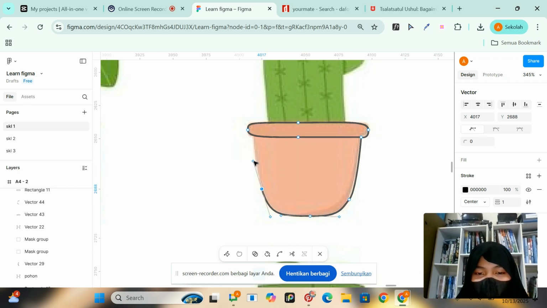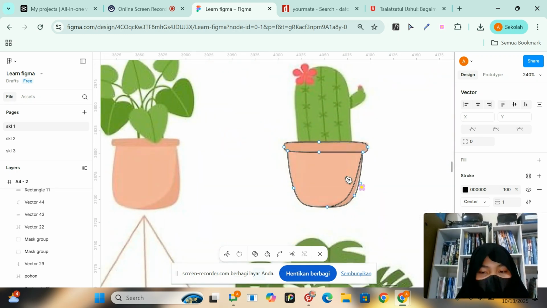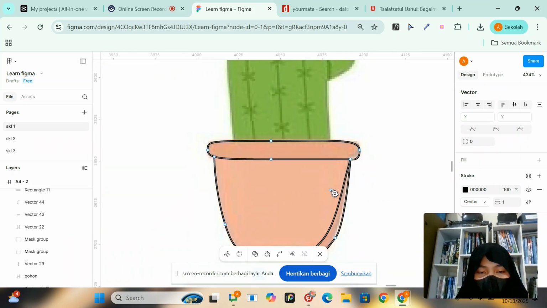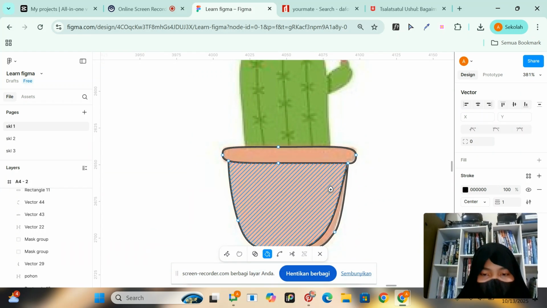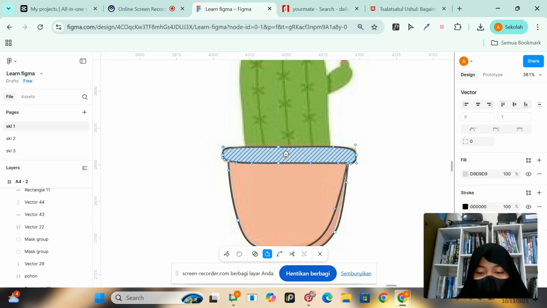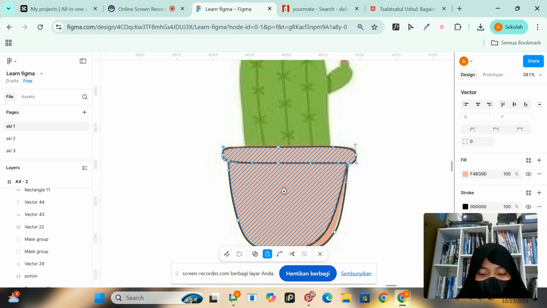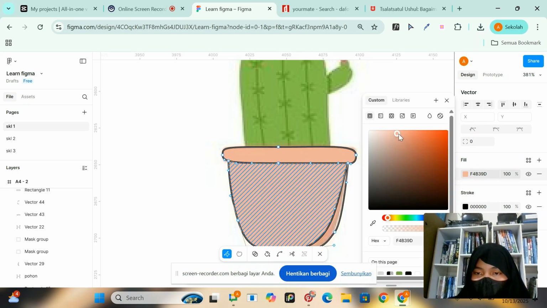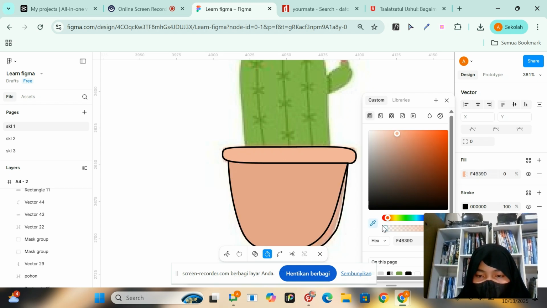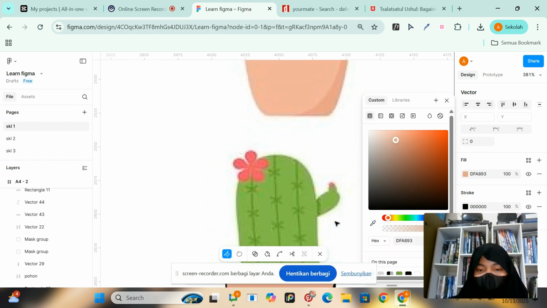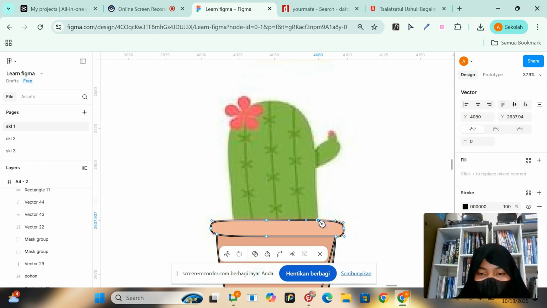And then after that, for example, you want to make this, you can vectorize it. After that, to give the color, you guys should use Shift B. You guys can choose the color here, like this, or this, and then you guys can choose another color, maybe like this. Yes. Then you can vectorize too.